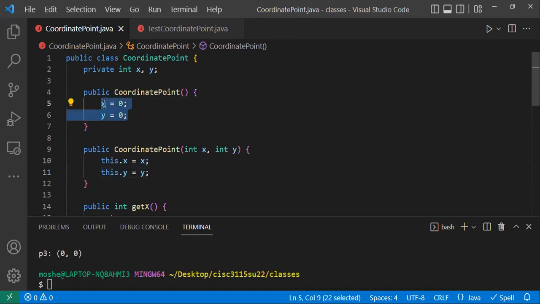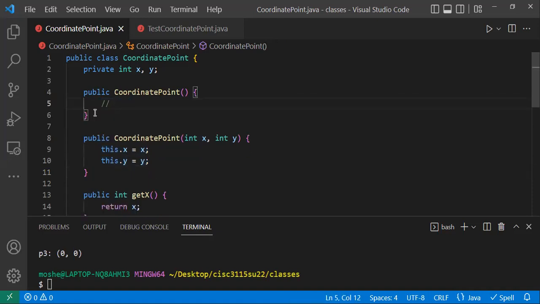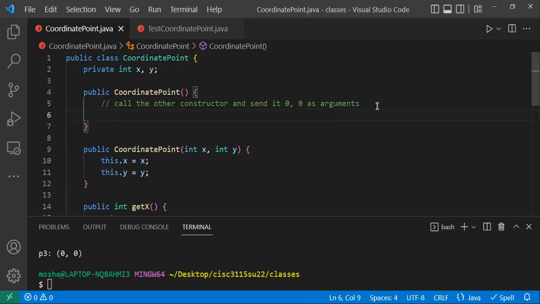So what we want to do is have this constructor call the other constructor and send it 0 and 0 as arguments. Then this other constructor will initialize this dot x to 0 and this dot y to 0. So how can we do this?